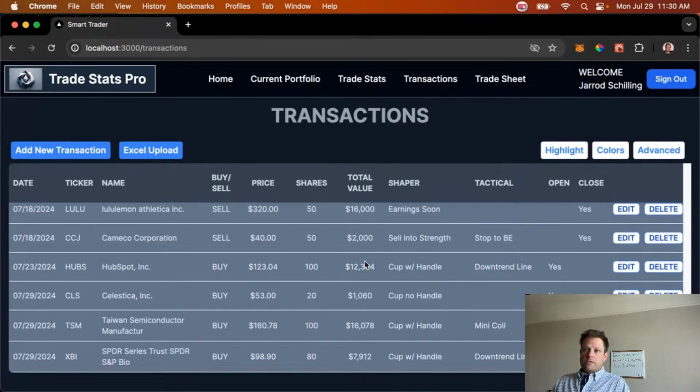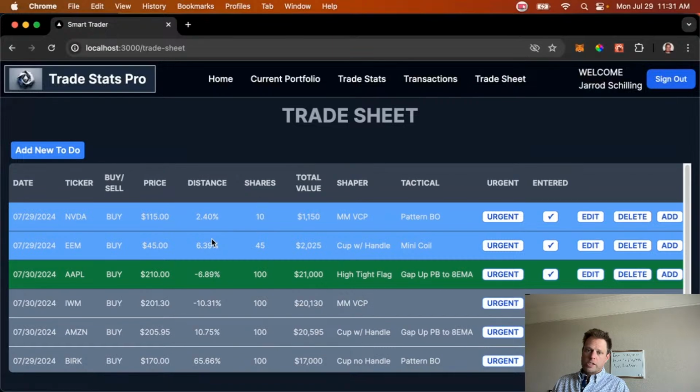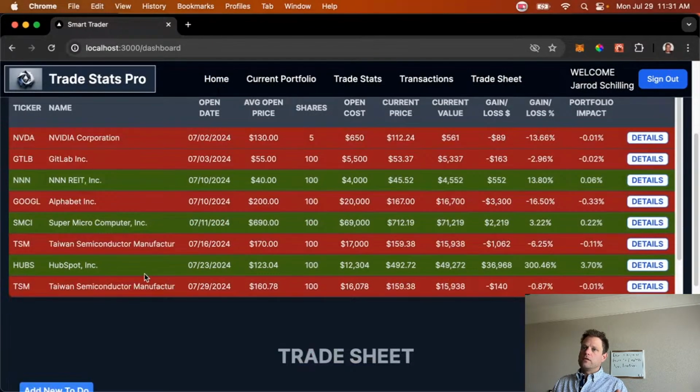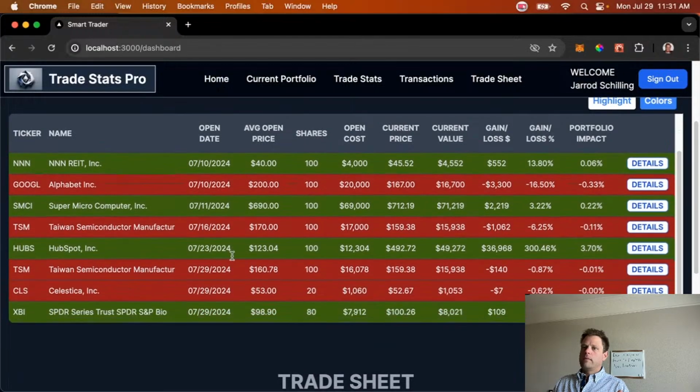Now it takes us to our transaction page, and we can see XBI was purchased at 98.90, 80 shares. It is now off our trade sheet. So it all happens automatically. And the beautiful thing is, now it's all built in. So now XBI, here's XBI.